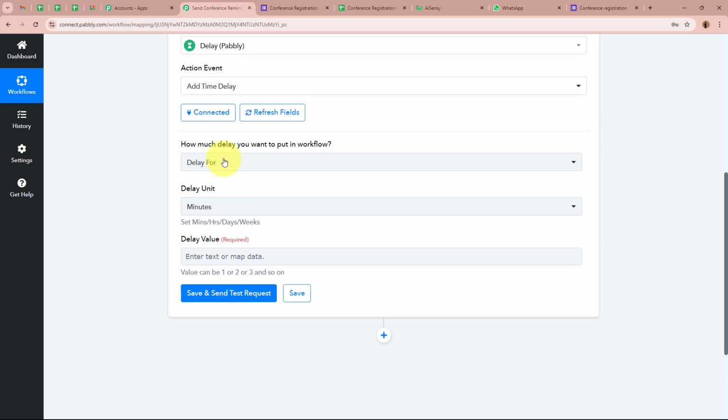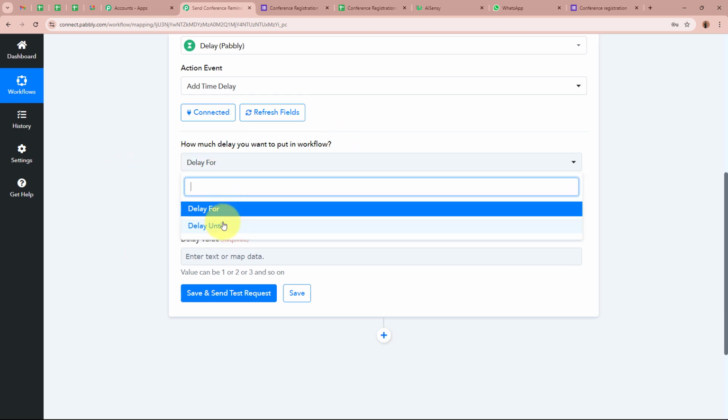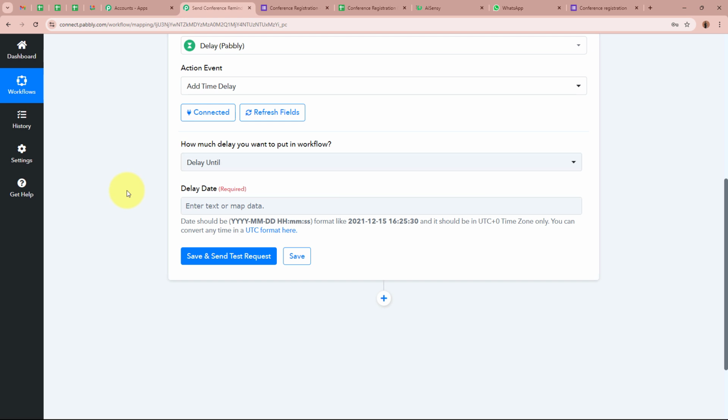As we do that, it is asking how much delay do you want to put in the workflow. I'm going to select delay until, because I want to delay this workflow until a specific date and time that I want. Okay. So here it is asking for the delay date. Till what date and time do we want to apply the delay to this workflow? We have to enter that date right over here with the time.